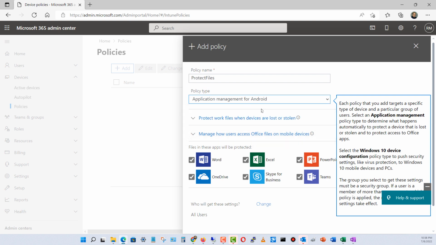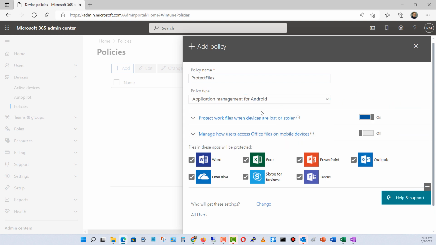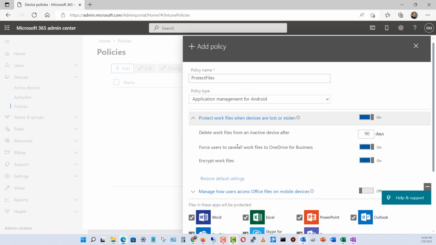Now what I'm going to do is I'm just going to choose the Android one to start with, and then I have the option for protecting these work files when the devices are lost or stolen. So we want to make sure that it's turned on first off. Then we have the option to delete the work files from an inactive device after a certain amount of days. 90 days is a long time. I would say probably want to go with something like 14 days.